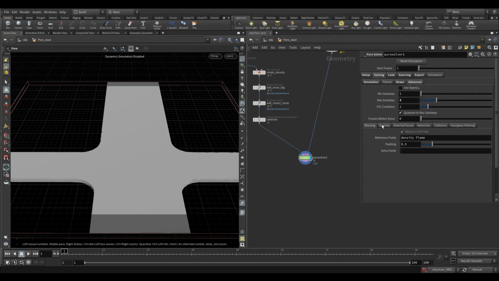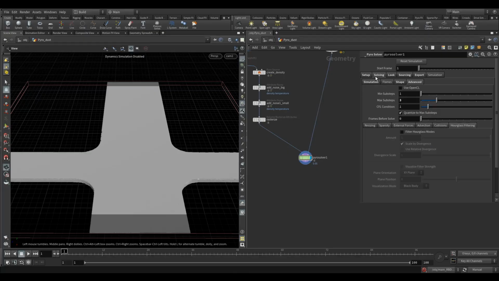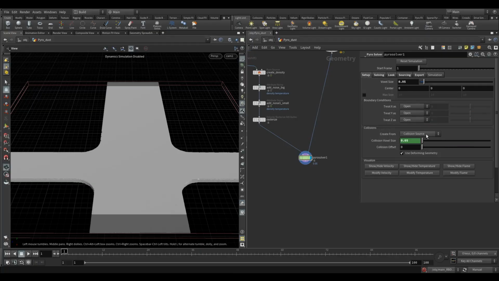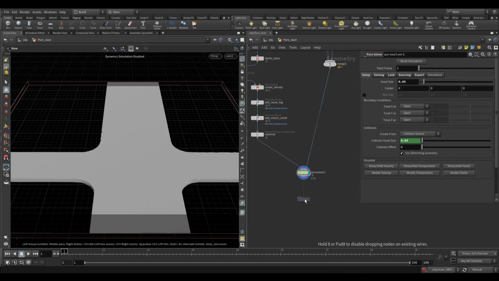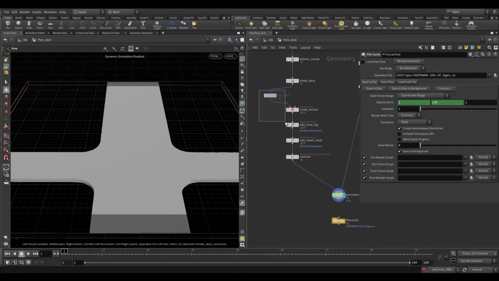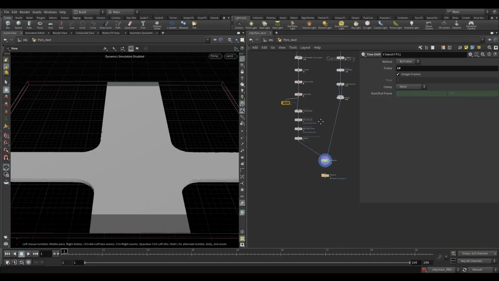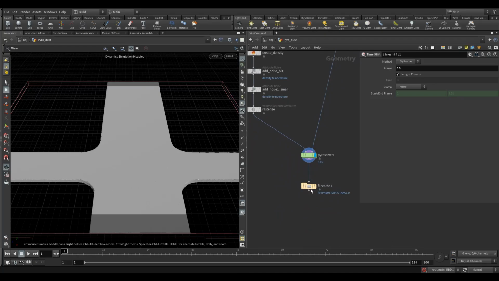Okay, just take another quick look. Sparsity is turned on. Nothing here is important for us. And I think we can go with that. So let's cache this out, file cache. Okay, make sure this is bypassed, or just cut it off completely like that. And we've got our VDBs coming in for the collision.